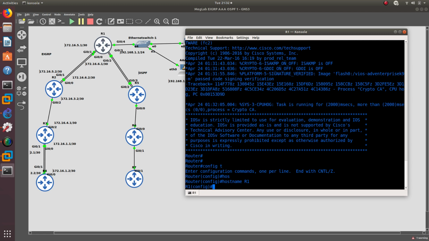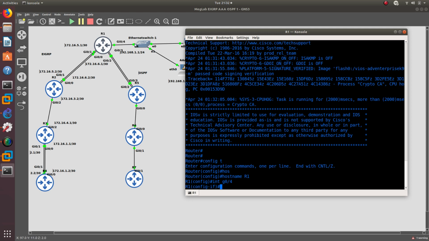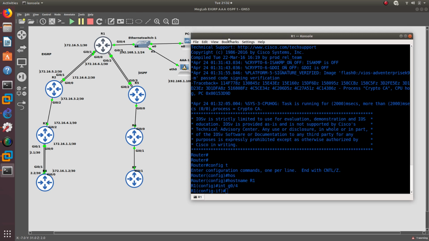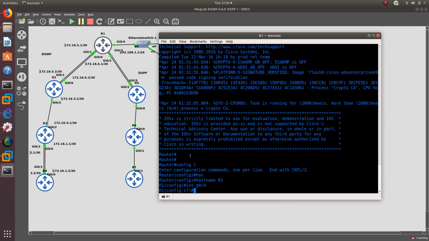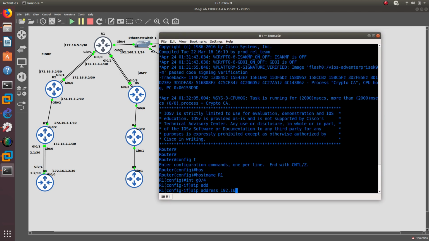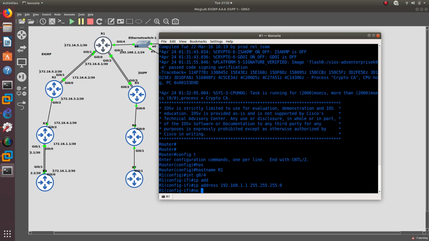Brand new configuration. So let's go ahead to interface gigabit 0/4, which is the interface that goes to this network over here, to the computer, my computer, and also the AAA server. So let's go ahead and configure that IP address, 192.168.1.1/24. Now no shutdown.